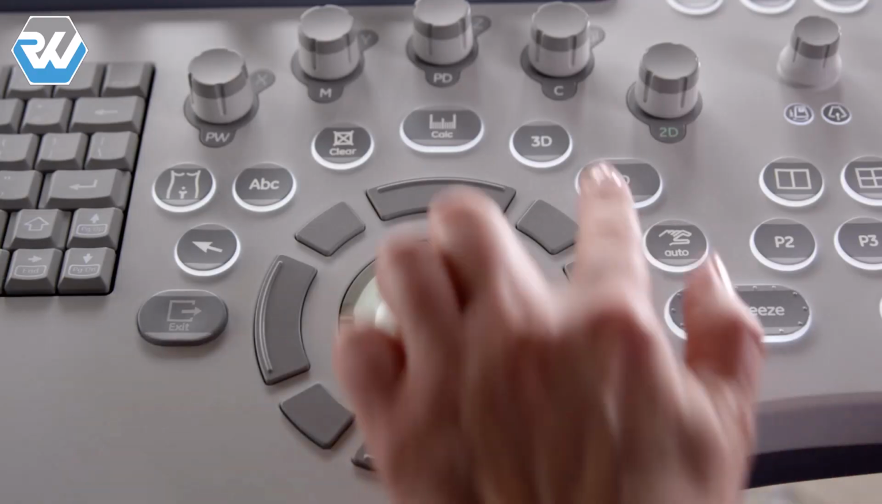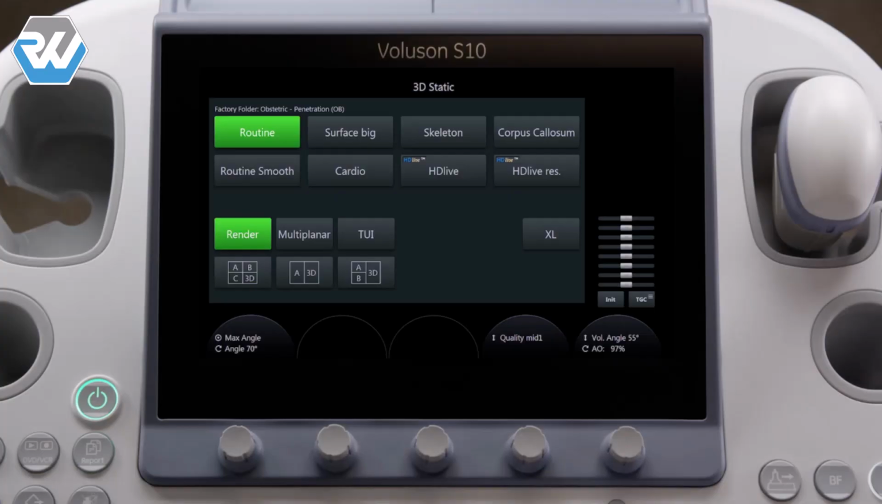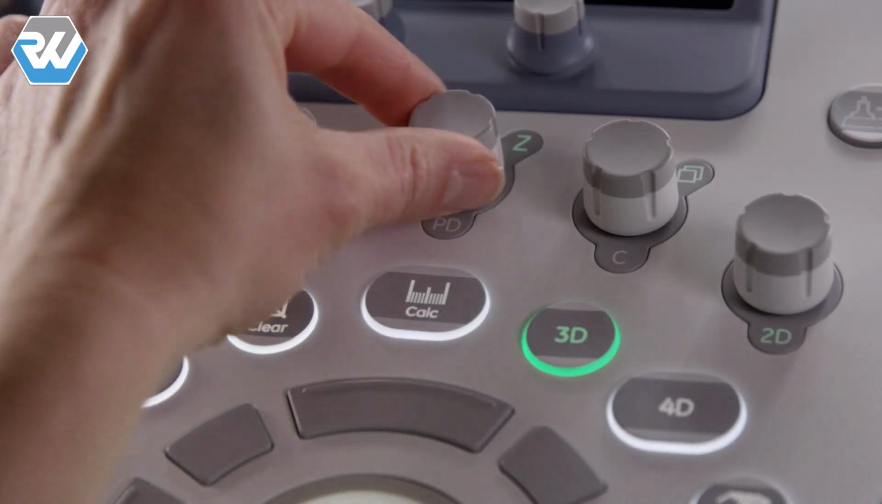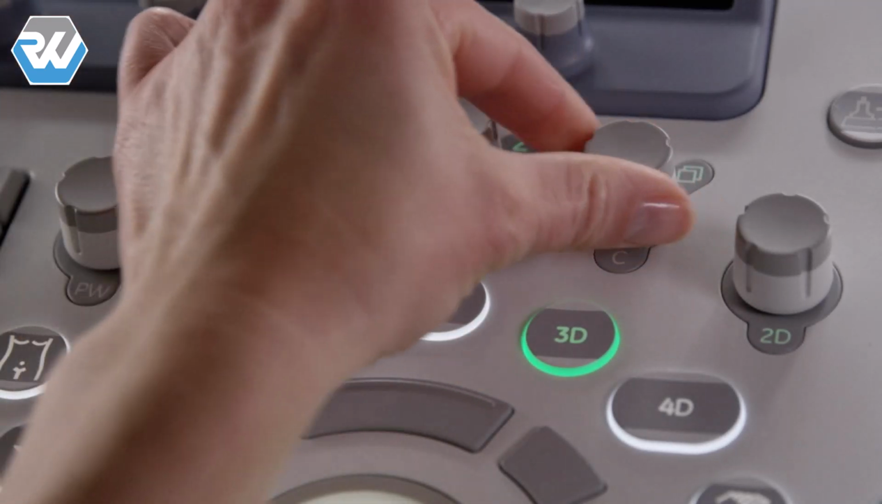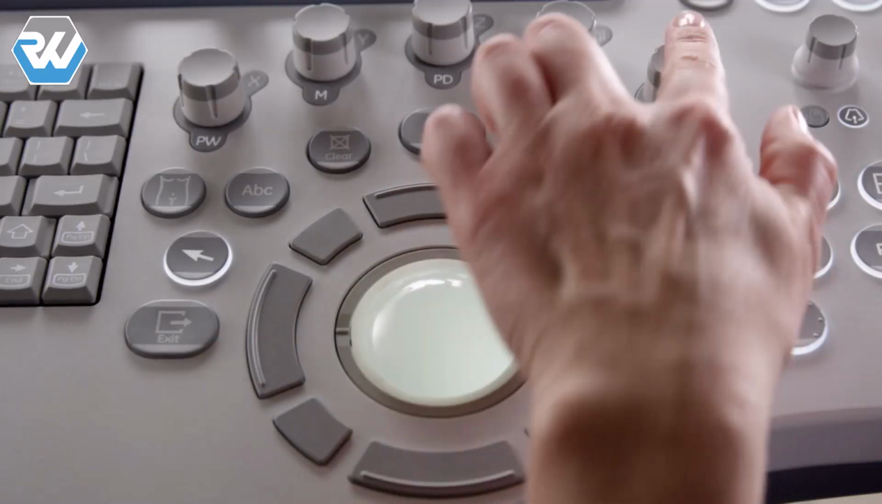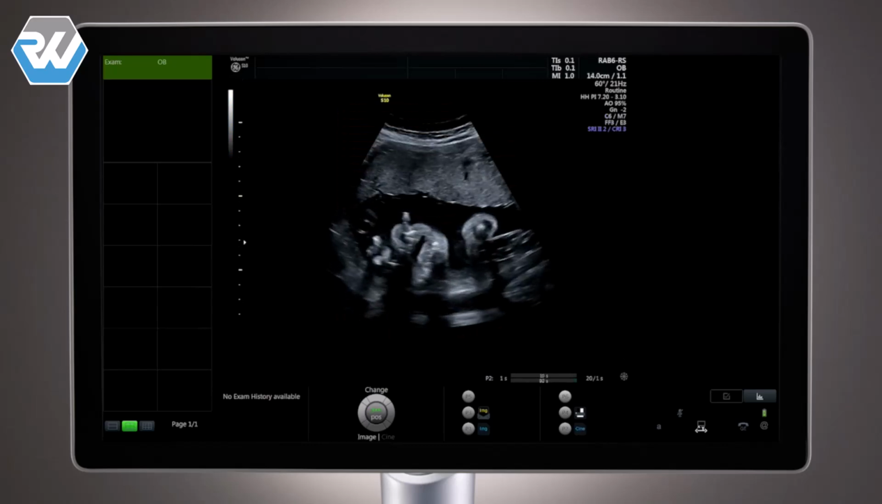3D/4D is activated with the 3D or 4D hard keys, with 3D and 4D presets available on the touch panel. Once a volume has been captured, the mode control knobs convert into volume manipulation controls. Pressing the 2D knob takes you out of 3D/4D, returning to a live B-mode imaging screen.